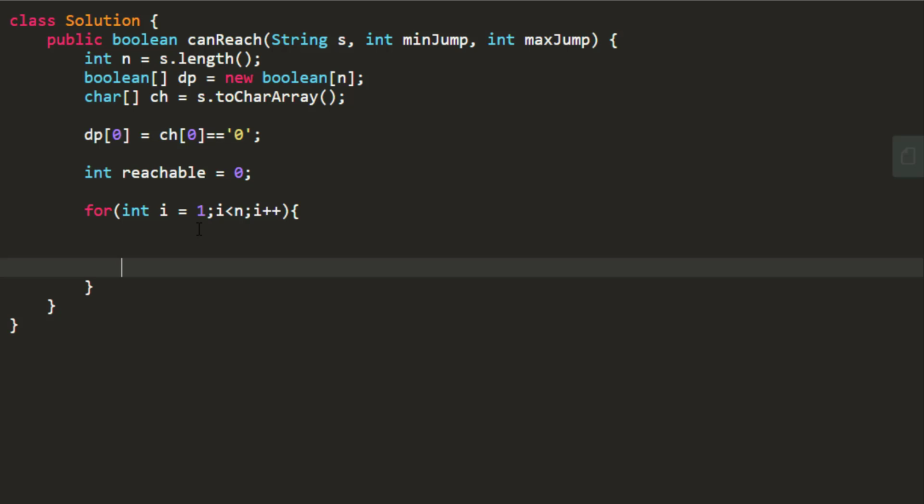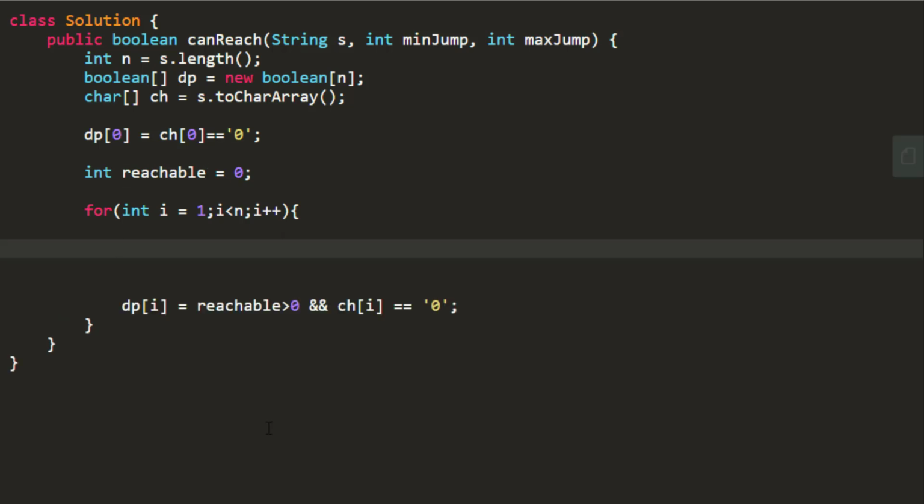The condition that we discussed is that the value at this particular index in the DP array depends on whether the reachable is greater than 0 and also whether the value present at this index is 0. Now we need to just update the reachable. So we'll now do the two operations that we were doing while maintaining the window. The first operation is when we are trying to add a value into the window. So we'll first check if i is greater than or equal to the min jump.